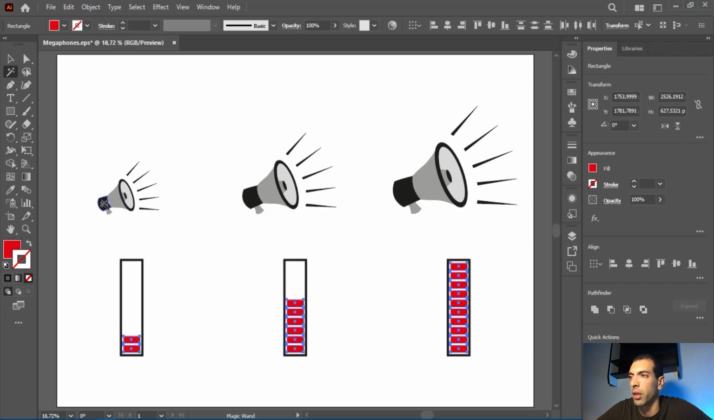If I click on something that's black, all the black elements will be selected. If I click on something gray, all the gray elements will be selected. So this tool can save us a lot of time. I'm going to click here. I select all the small red rectangles.